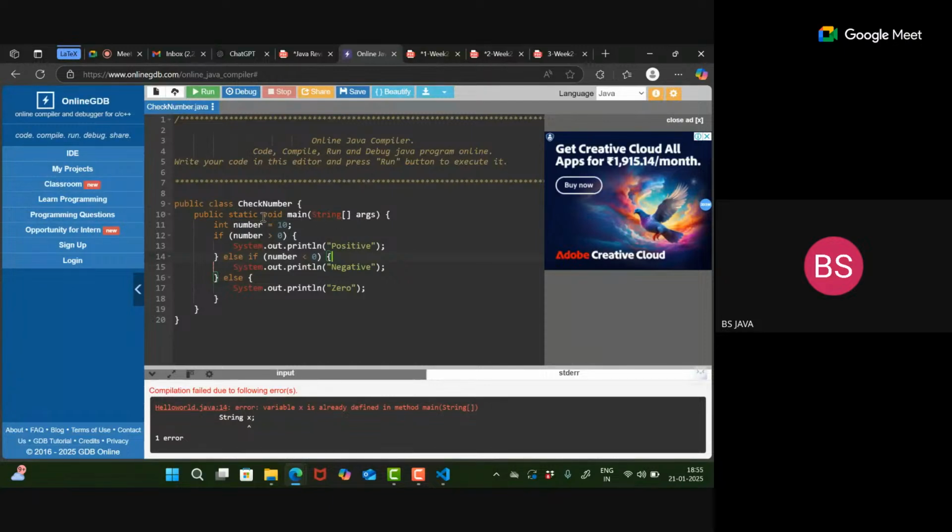This is the main method. Inside the main method, we have written a variable number. We have initialized the value of number to 10, and we are checking something. If number is greater than 0, then we print positive number. Else if the number is not greater than 0, then we check whether the number is less than 0. If it is less than 0, we print negative. Else, if it is not less than 0 and not greater than 0, we go to the else part and just print 0.